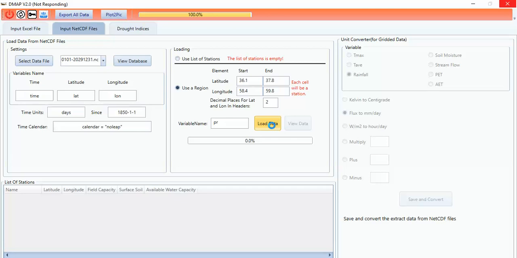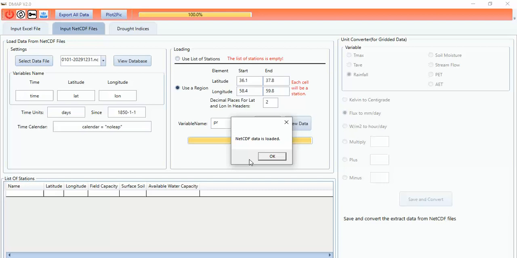But be careful and consider this tip that you need more time to load your data. As you know, it is an NC file, a big region for this tool, so you need time. Okay, and after the data loading is finished, you can see this message here, NetCDF data is loaded.